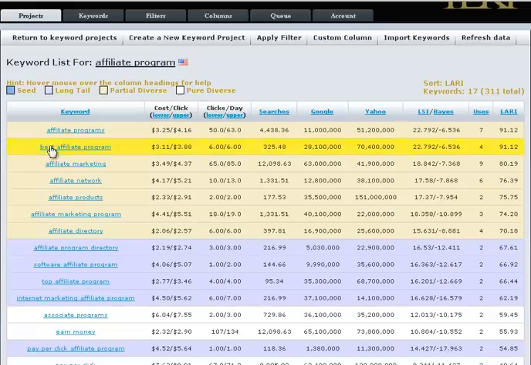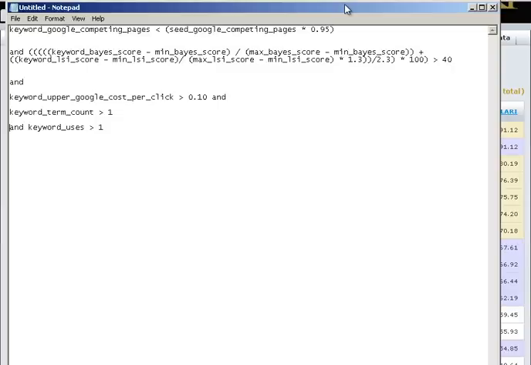That means that something like "affiliate program" actually has 2 words in that keyword, so the term is greater than 1. "Affiliate" would be an example of a keyword that has only 1 term in it. I don't want those tops of vertical markets. I want it to have at least 2 or more terms in it. So that's the why of this right here.